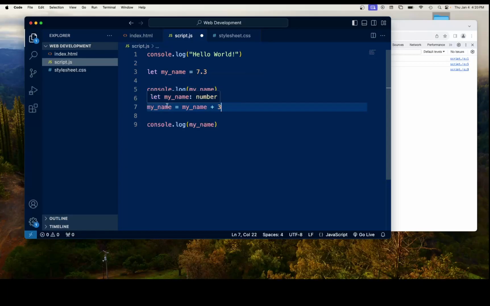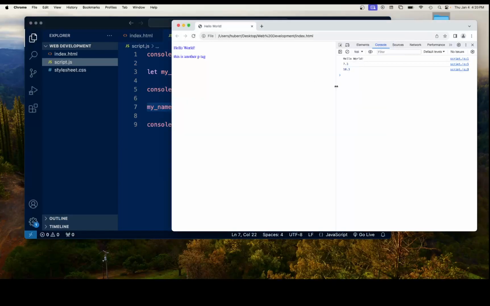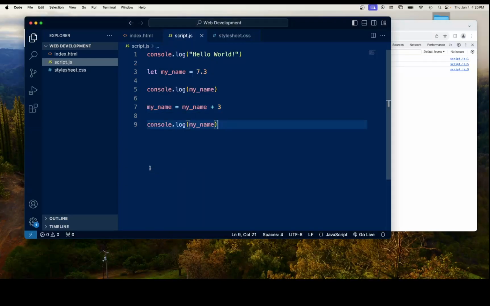We're going to take the my name variable and assign to it the my name value plus 3. So 7.3 plus 3 should be 10.3, and we should see that printed out here. Let's see. And here we have 7.3 and 10.3. So you can do math inside of variables.